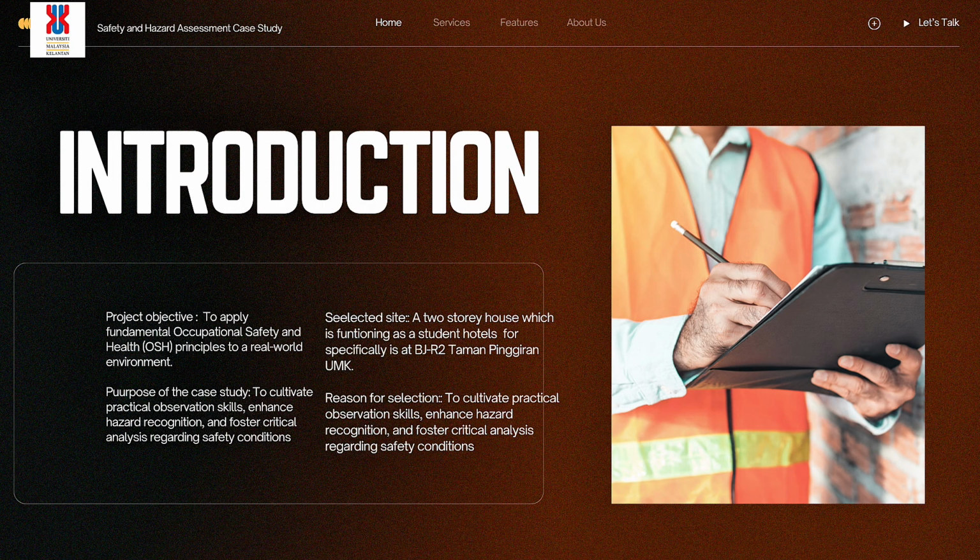For our selected site, we chose a two-story house which is currently functioning as a student hostel. Specifically, this is unit BJR2 located at Taman Pinggiran UMK. Why did we choose this specific location? It's because a student residential hostel is a highly active multipurpose living environment. Students eat, sleep, study, and socialize there on a daily basis.